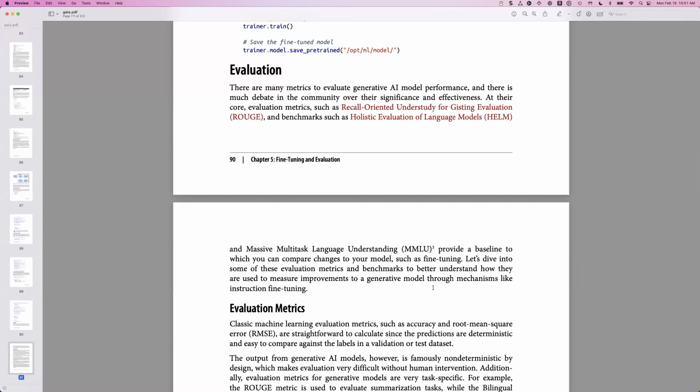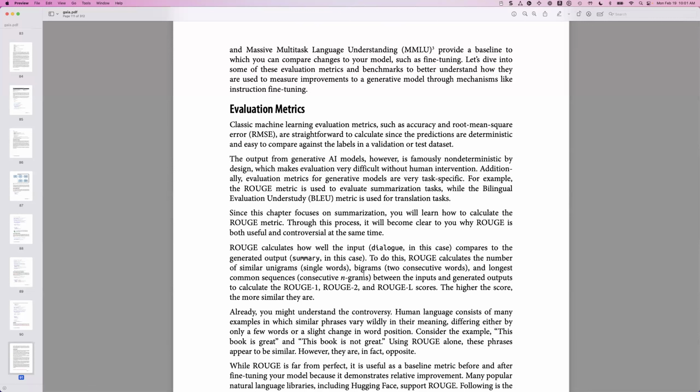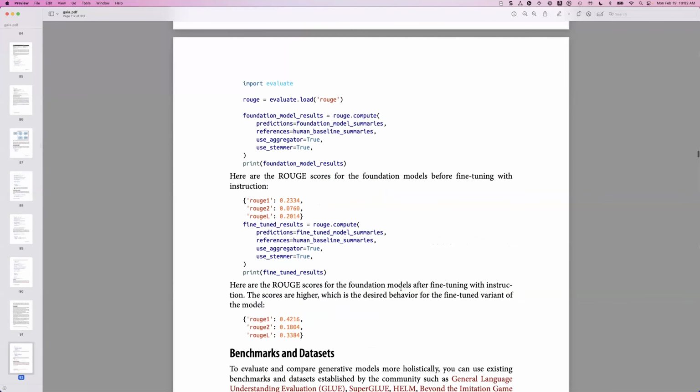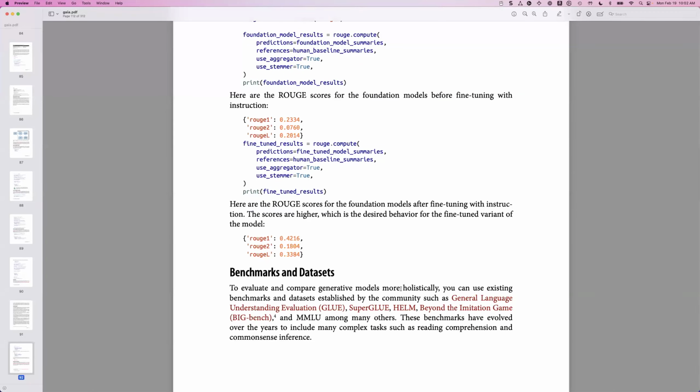But again, it's going to be a mix. So you have some more traditional machine learning evaluation metrics, like accuracy, of course, and root mean squared error, and then also the more benchmark-oriented ones that check the model performance across a larger variety of tasks. We do have code examples in the GitHub repo for this one too.